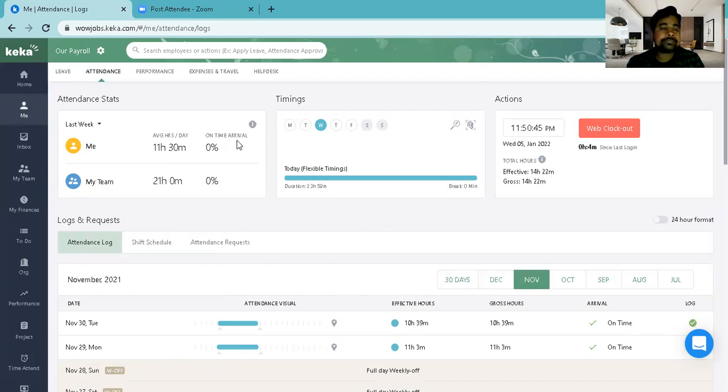Now coming to attendance statistics. For last week, last month, or any range you can select. For example, I can see last month I spent an average of 14 hours 30 minutes per day, and my on-time arrival was 100%. I can see my team has spent 7 hours and 6 minutes last month, and their average on-time arrival was 66%. So you can see your own as well as your team members' attendance statistics, right?